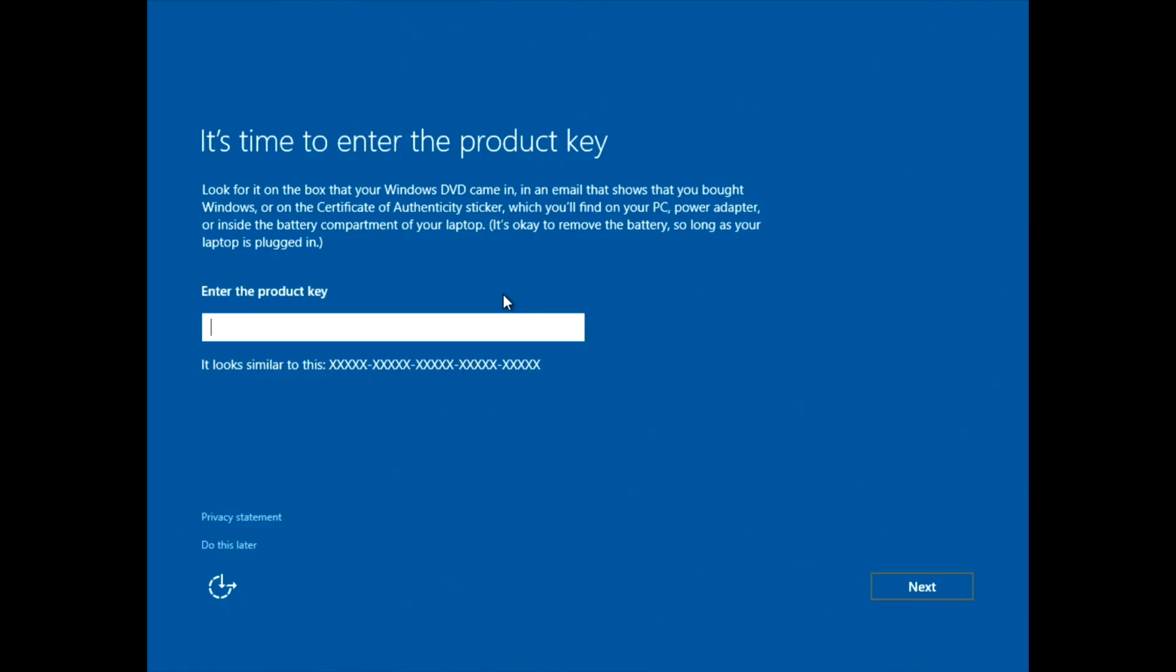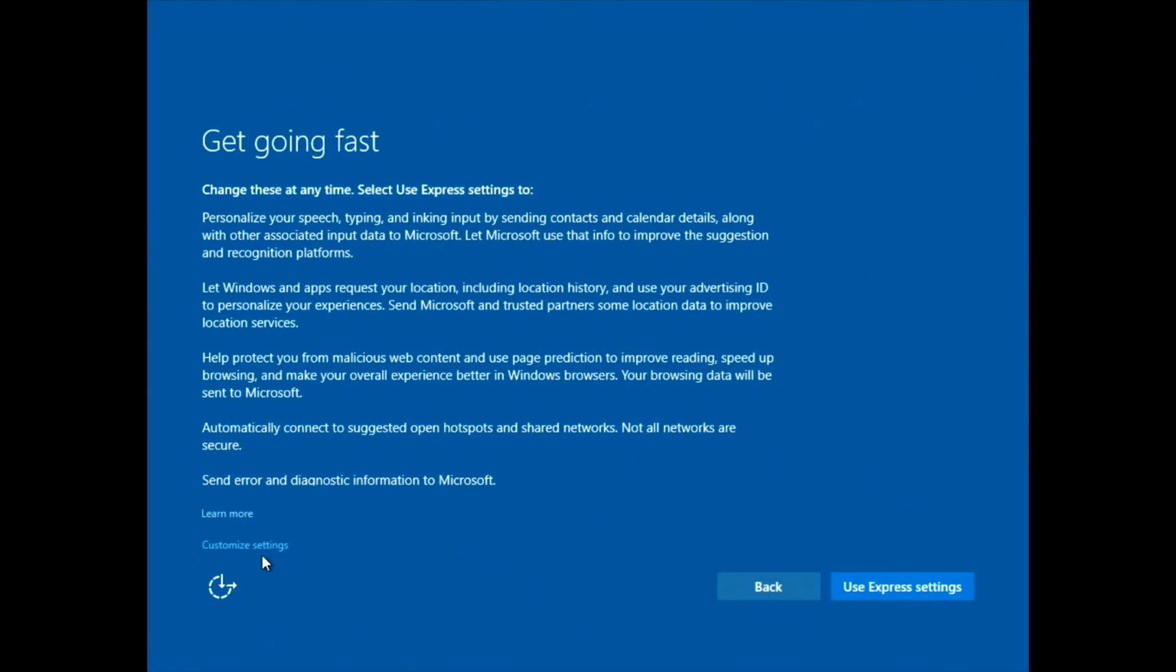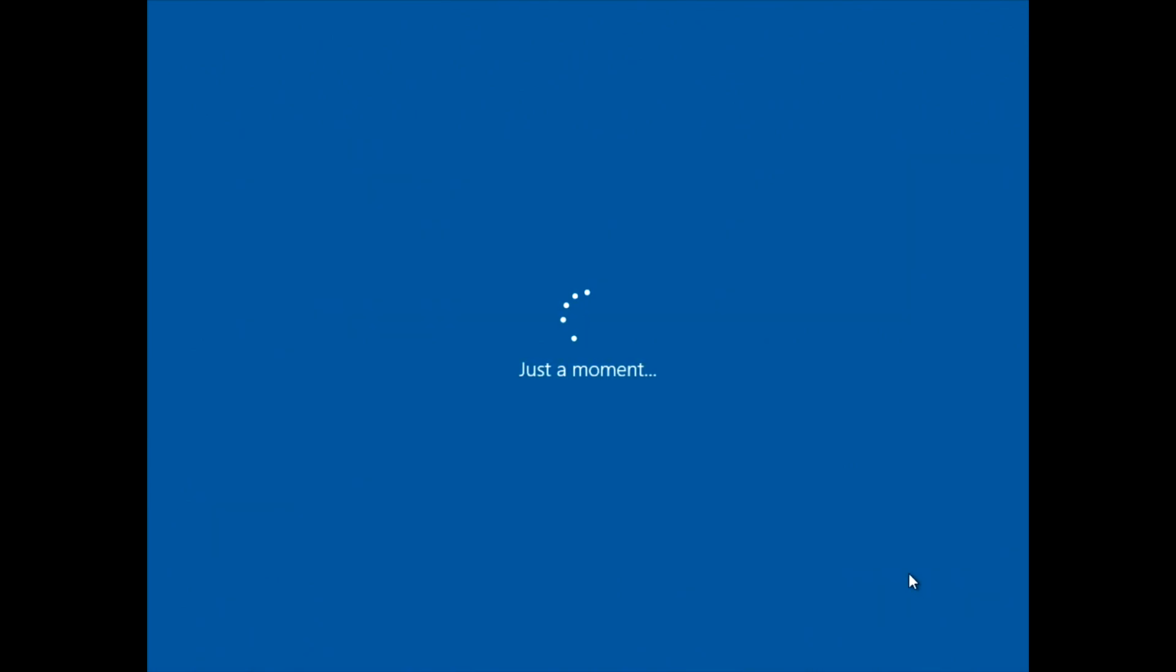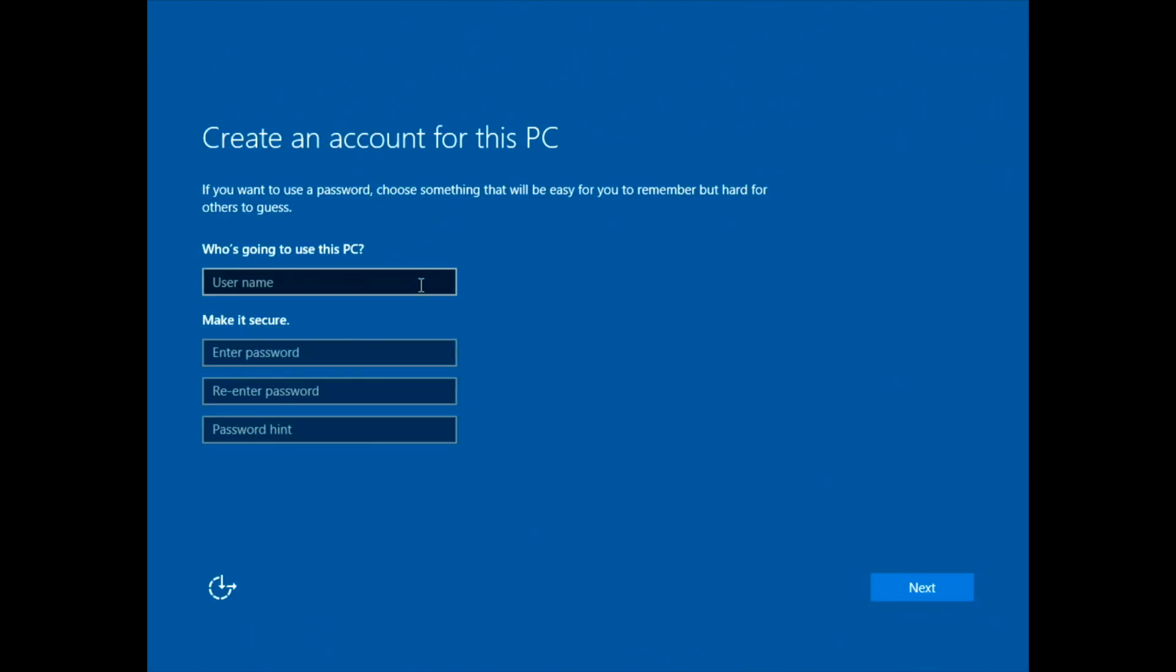And this is the Windows 10 final build 10240, which was released on July 29th, 2015. It obviously looks way better than the last version, already in the out-of-box experience. It's asking us to enter a product key, which we can always click do this later, and let's use some express settings. Now this looks pretty much the same as the previous one, so let's just enter our username here.